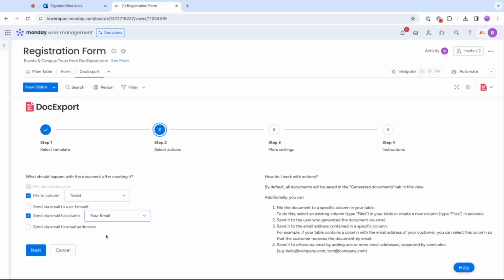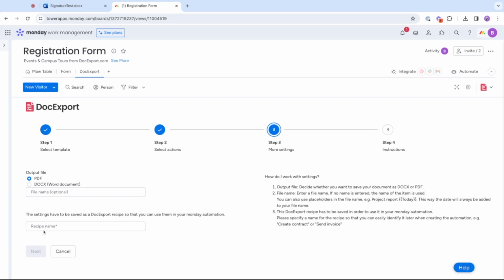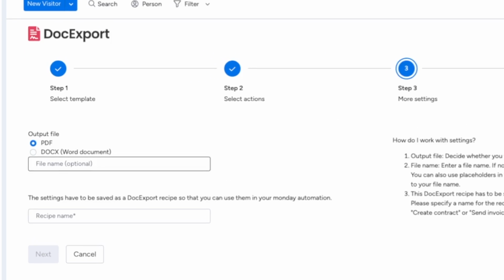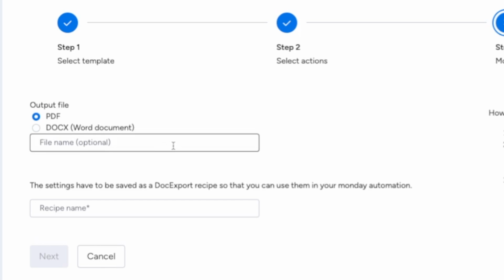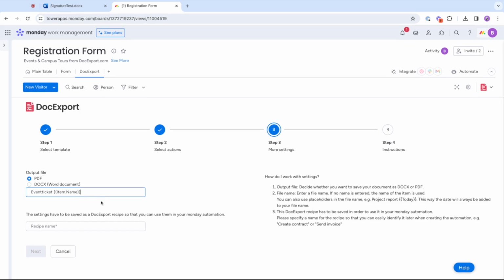In step 3, I can select the document's output format and optionally choose a specific file name. If I leave this field empty, the file name will be the item name, so in our case it would be the name of the visitor. For your info, you can also use placeholders in file names, the same way you use them in the template. If you, for example, enter event ticket, 2 opening curly brackets, item.name and 2 closing curly brackets, the generated file could be called event ticket John Doe.